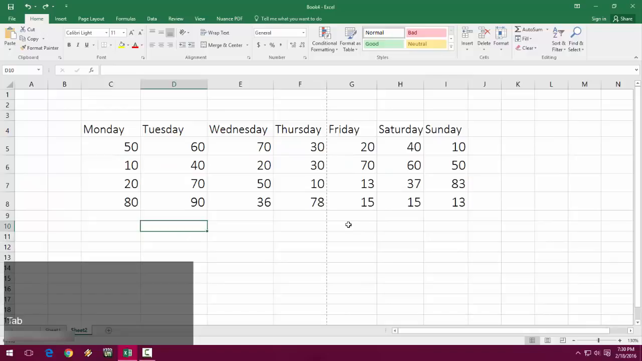Yeah, I'm finishing. Hold Control and press semicolon to insert the date. It is the current date. And Control Shift semicolon to insert the time. So Control semicolon to insert the date, and Control Shift semicolon to insert the time.